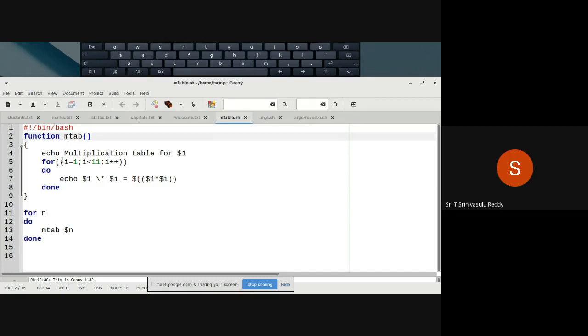So the multiplication table function is developed in this particular manner. In order to display the output, we normally use the echo command. Whenever you want to display the value of a variable, we use dollar followed by the variable name, or in the case of a parameter, dollar followed by 1, 2, 3, and so on. So this is a small function that we have developed.